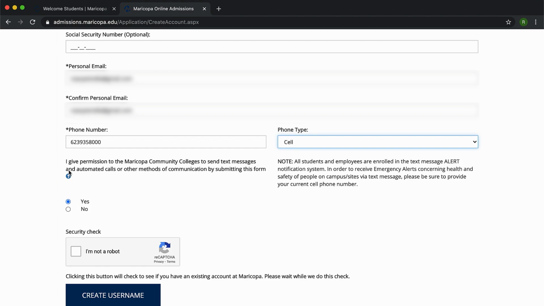And then the next thing it asks you for is whether you give permission to the Maricopa Community Colleges to send text messages or automated calls. You would select yes or no. We recommend students to select yes so they can have important messages being sent to their phones in regards to either their student center or any events happening at Estrella or Maricopa.